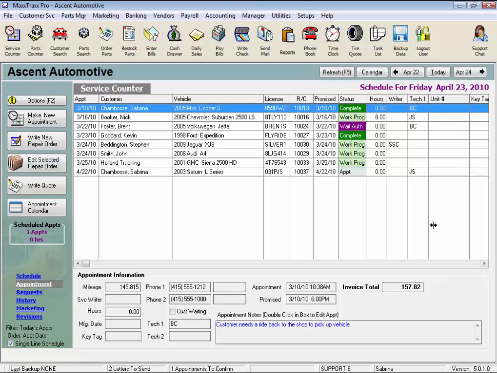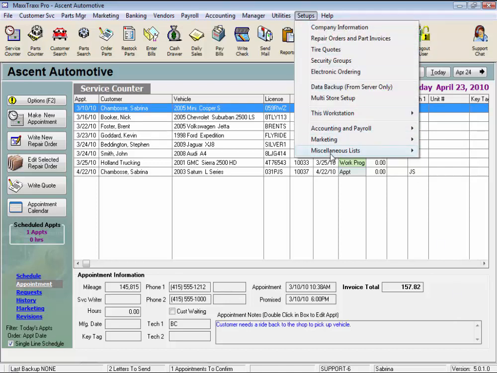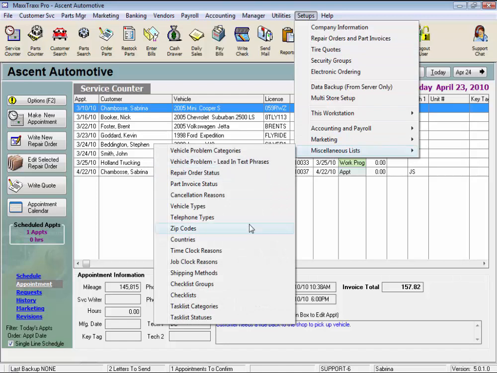But we need to build our checklists in the system first, so let's see how to do that. From the menu bar, click Setups, select Miscellaneous Lists, then Checklist Groups. Notice here there are both checklist groups and checklists. When we create a new checklist, we select Headings, Checklist Groups for our new checklist, where we will then list each item to be inspected. So we need to make sure our checklist group headings are created first.